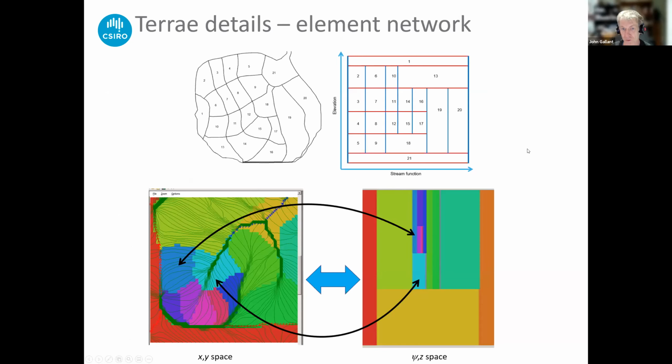And the whole point of doing this Terre implementation was to support the construction of flow element networks. That component of it is still a bit of a work in progress, but this shows the same piece of landscape I showed in the first talk, divided up into elements conceptually, and here it is done explicitly, that same piece of landscape represented in stream function elevation space as a set of connected hydrological elements.